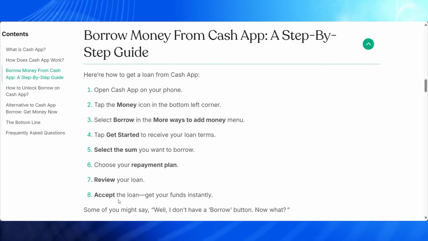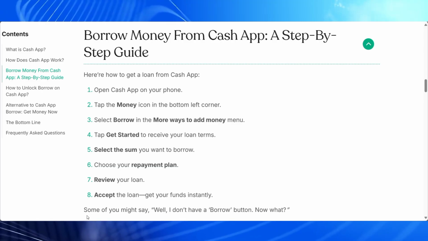So you don't have to do anything, simply call the customer care of Cash App and ask if you have any pre-approved loan offer for you.